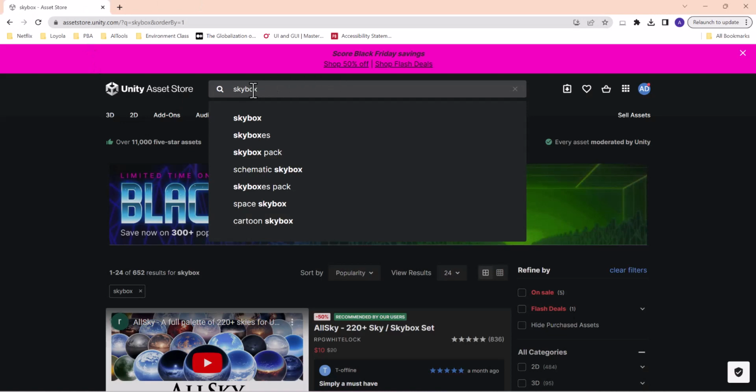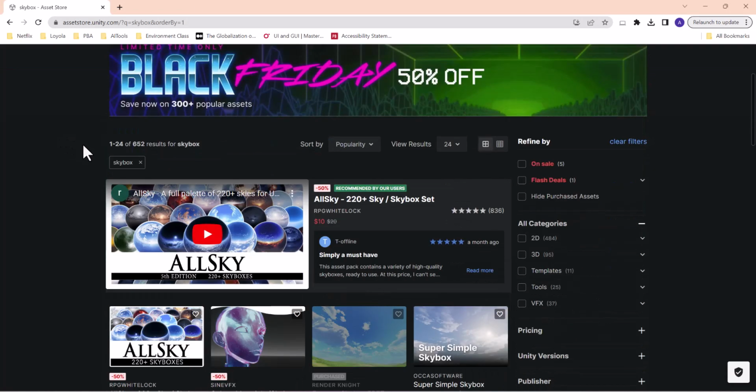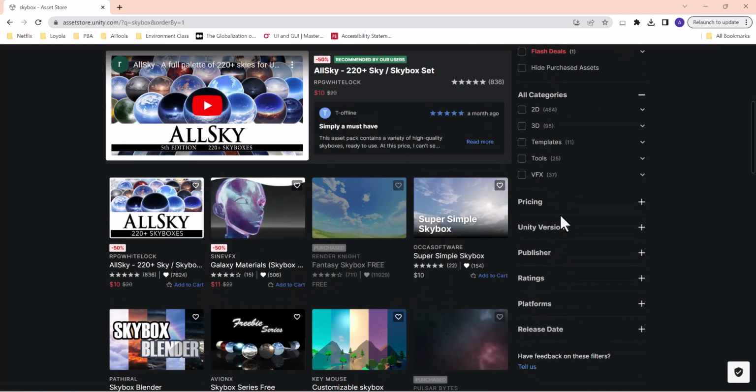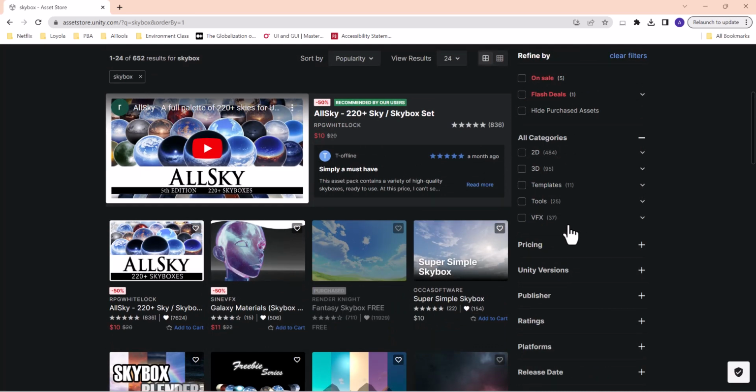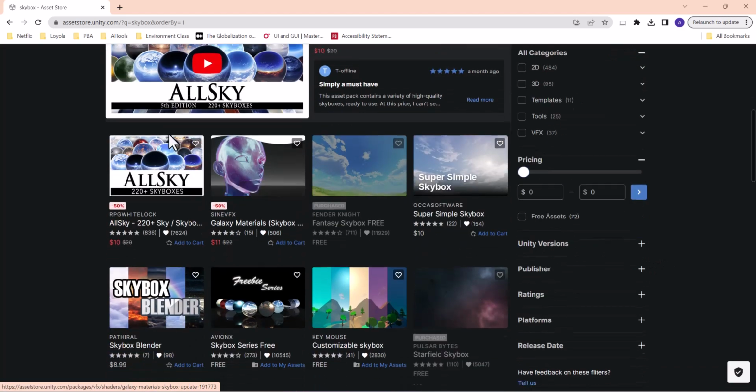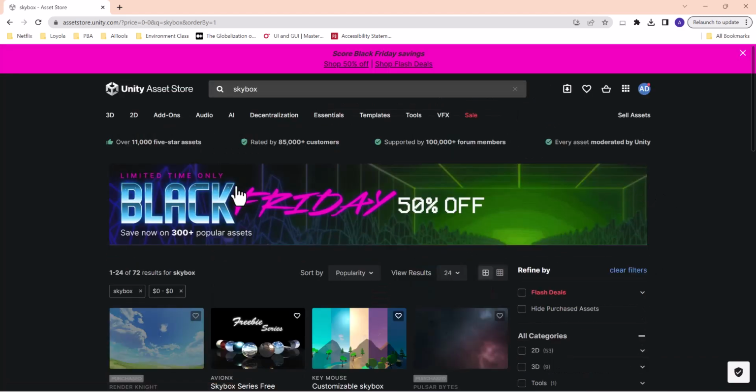All right, so here I am. I just went ahead and typed in Skybox here. And if you go over to the side here, there's a bunch you can buy. There's some free ones. So for instance, there's this fantasy one for free. If you go to pricing here and you just bring this all the way down to 0, you can see all the free ones that are out there. Let's go ahead and click this arrow to search.